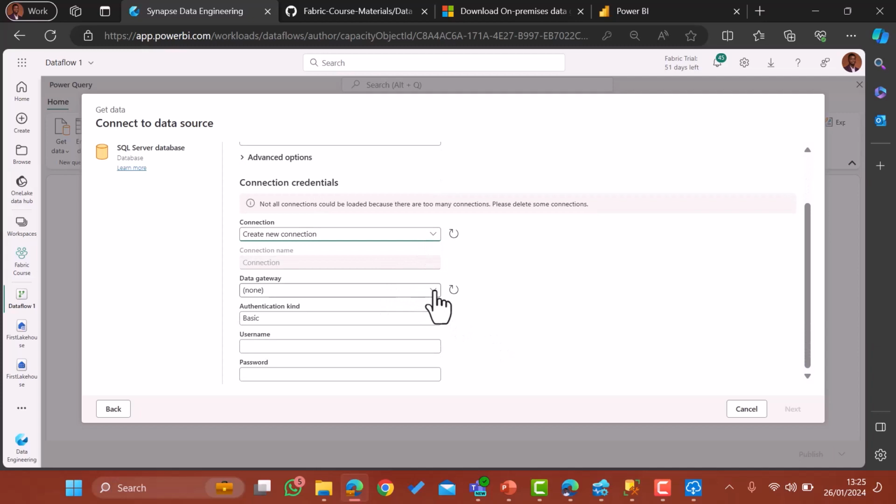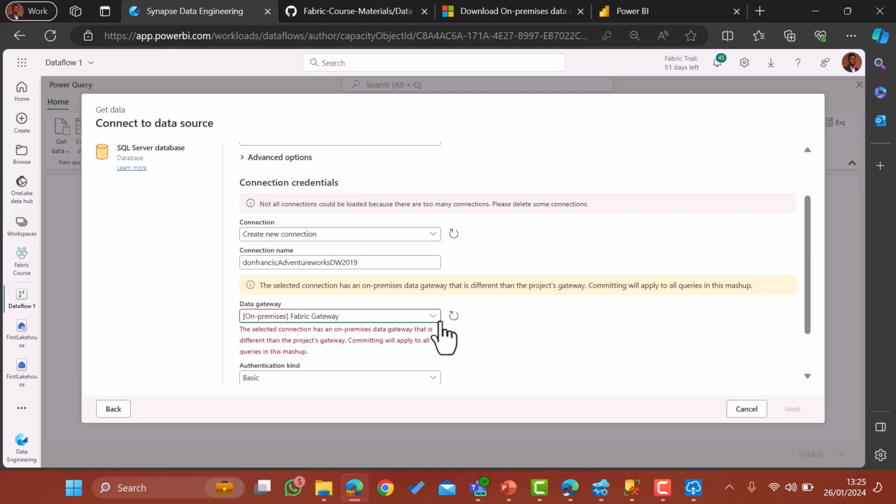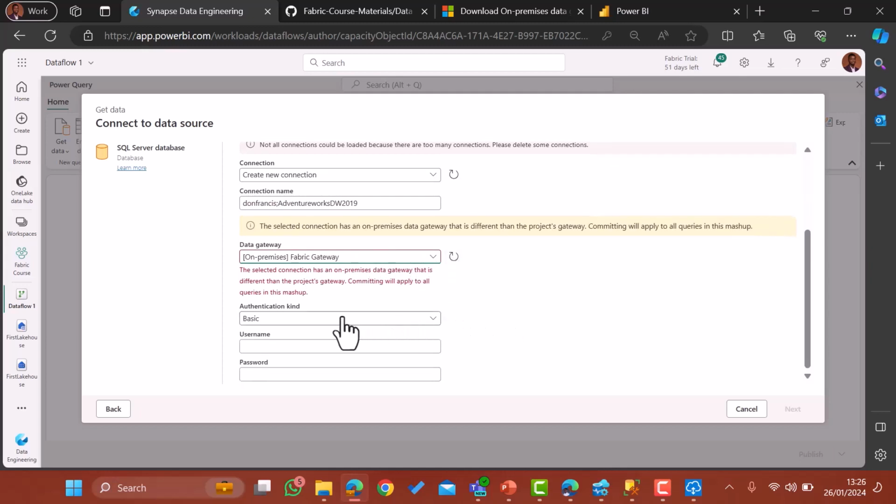Then I need to pick the gateway here. So that is where the gateway that we pick becomes important. You pick this gateway, and once this gateway is selected, you need to change your authentication to Windows authentication because it's on-prem. So you pick Windows authentication. Then from Windows authentication, you need to provide your username.